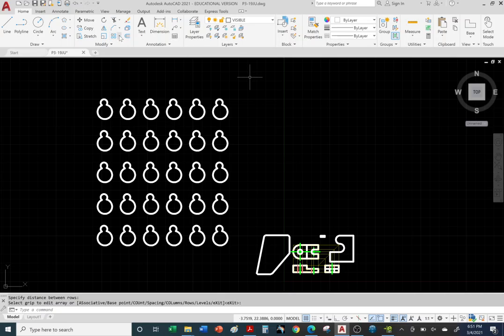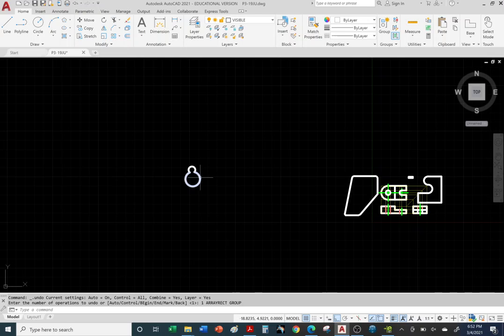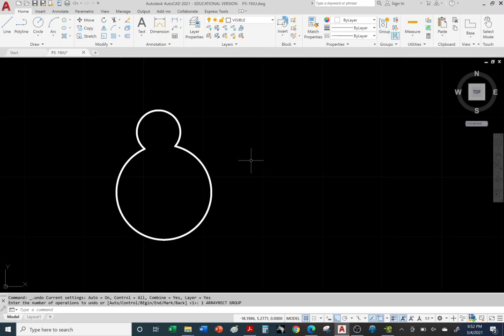All right, let's go to circular. Okay, circular array. Let me undo this. I'm going to undo this beautiful array. It just takes up a lot of space. Okay, there it is. Back to a single snowman.